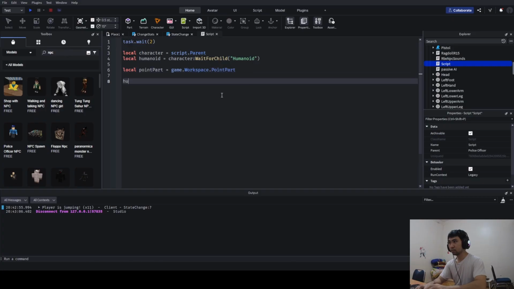And so now what we're going to do is use our MoveTo method by saying humanoid:MoveTo(). Now we are going to pass in the position property of the point part and not the point part itself. So we're going to say pointPart.Position just like this.